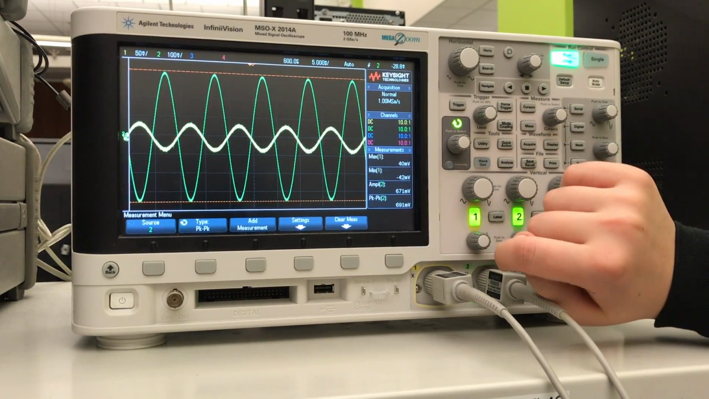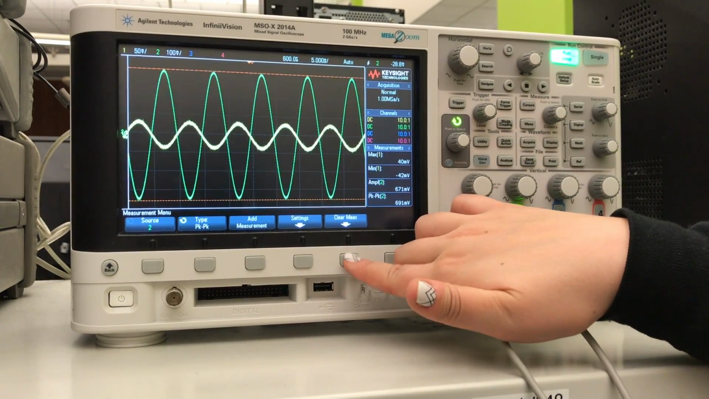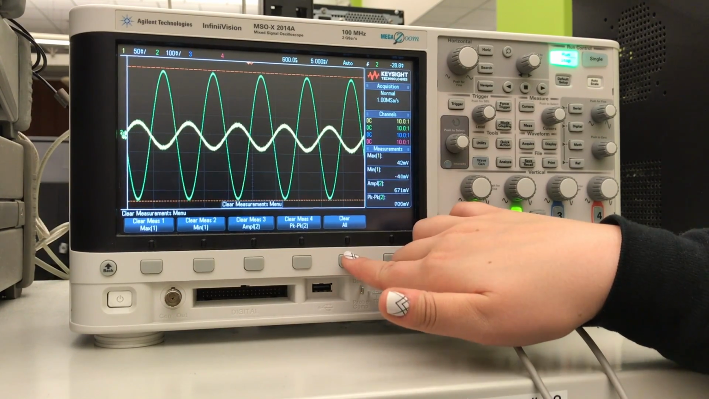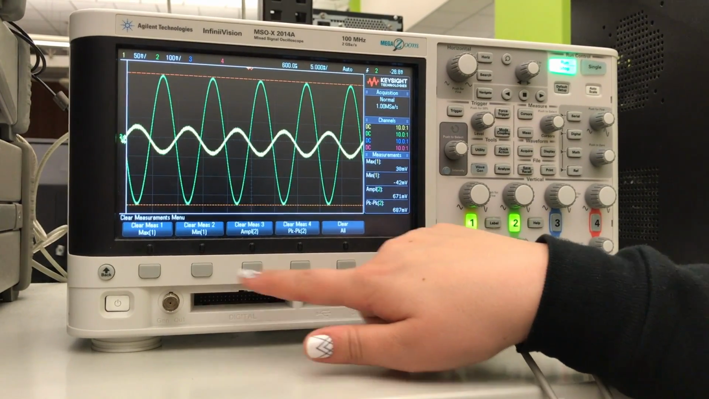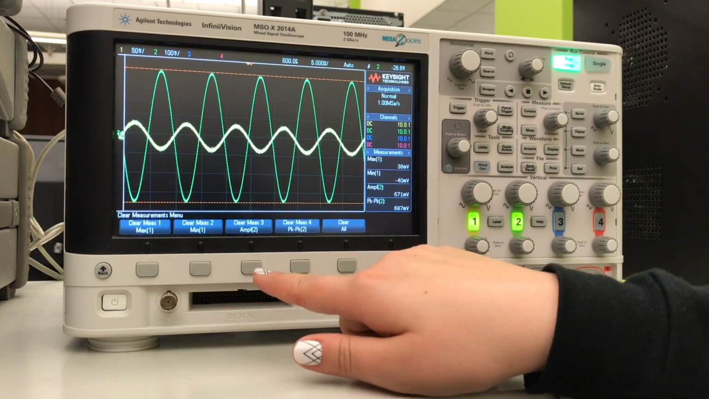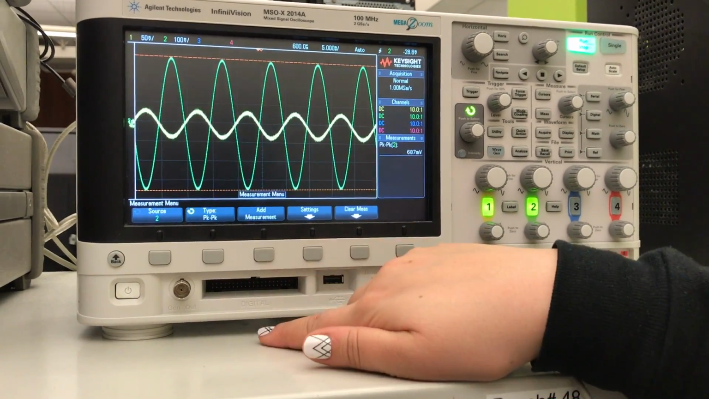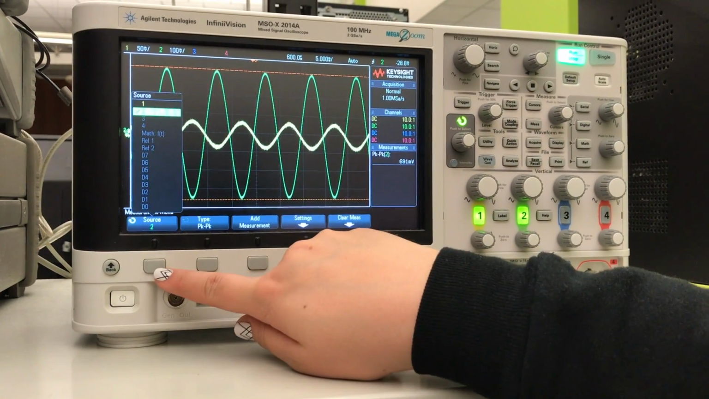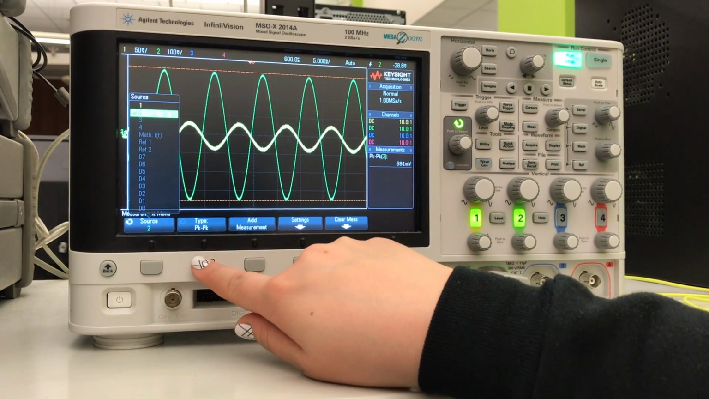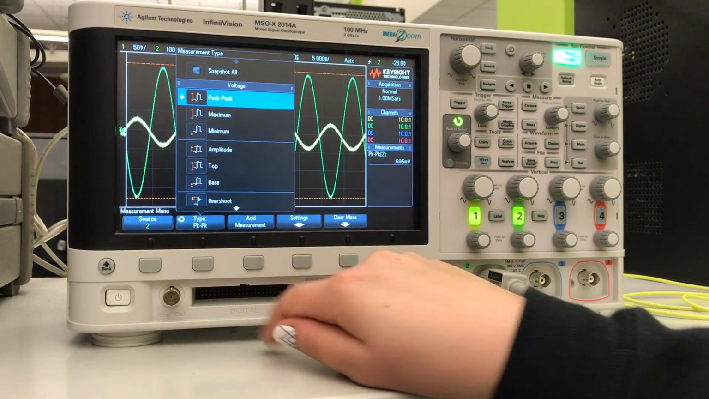Sometimes you'll have 4 already and you want to remove them. You can press the clear measure button, and you can clear either all of them using clear all, or whichever measurement you no longer wish to have, and then you can add whichever measurements you need. You can push this button to change whichever channel you're looking at, and this button changes the type, and then you click to add.